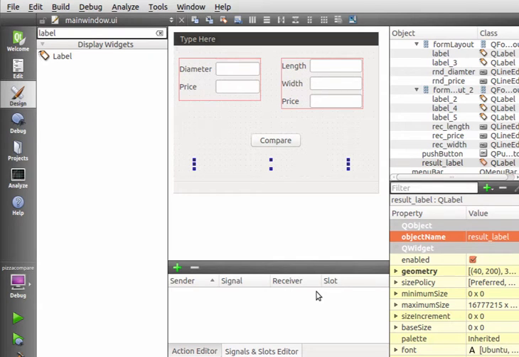Okay, so to wire up the signals and slots, you have to know what's going on with the event manager, or the events that are generated when buttons are clicked, or any other event that occurs in a Qt application.